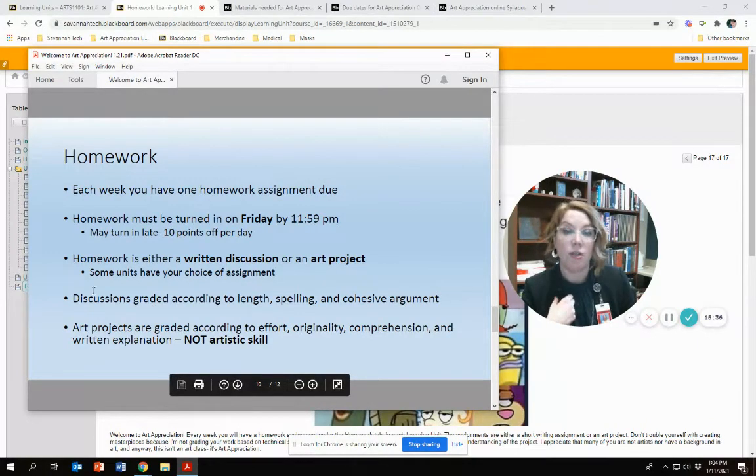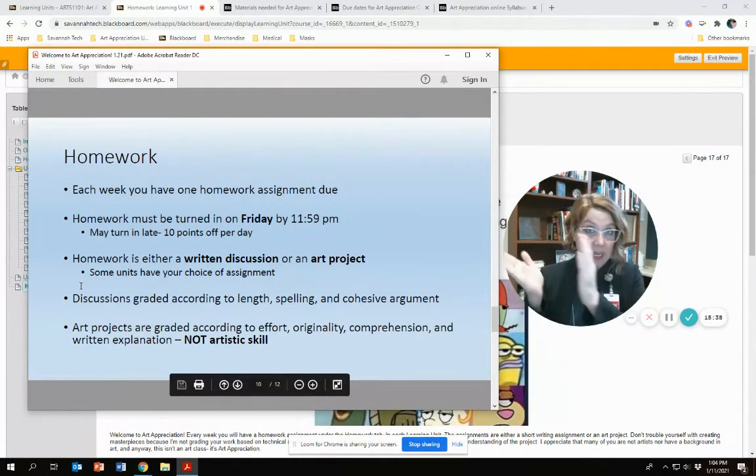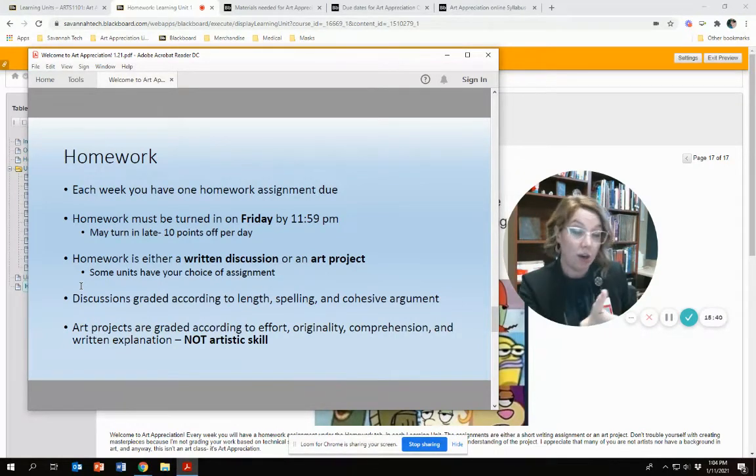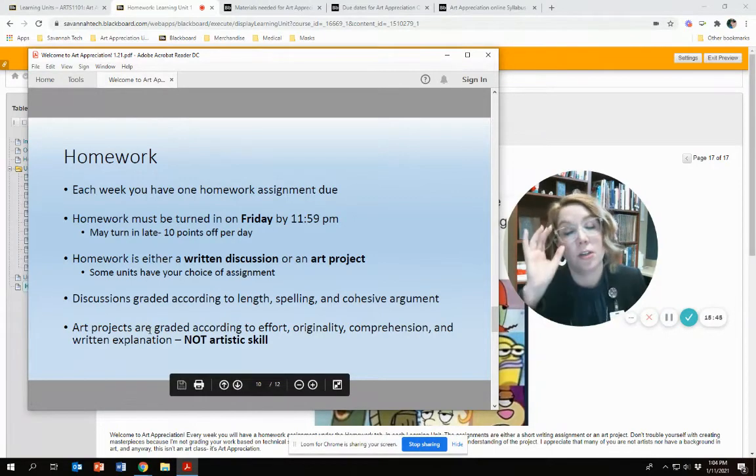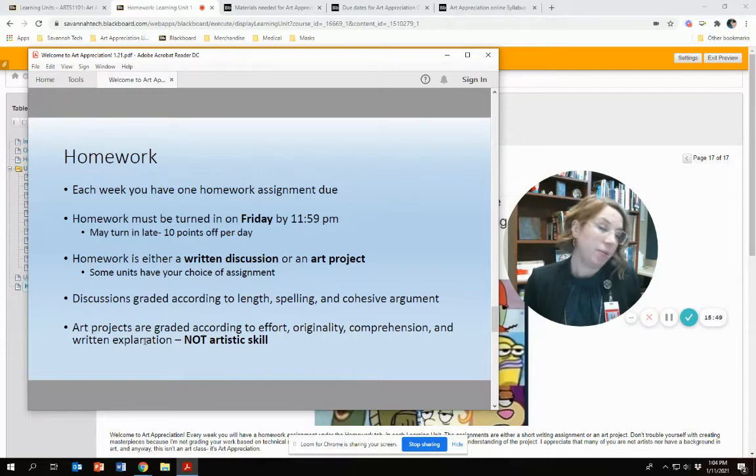But just so you know, you do again have written discussions and art projects. And as you can see here, art projects are not graded according to how well you can draw. You'll see more of that as the art projects approach. But in case right now you're thinking, I can't even draw a stick figure, I don't know if this is the course for me, not to worry. I do not grade your art projects on your artistic skill. It's about having fun and being creative. I think you'll really like the homework projects for your art class.